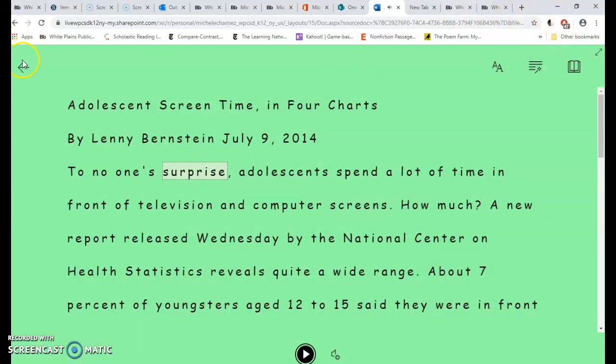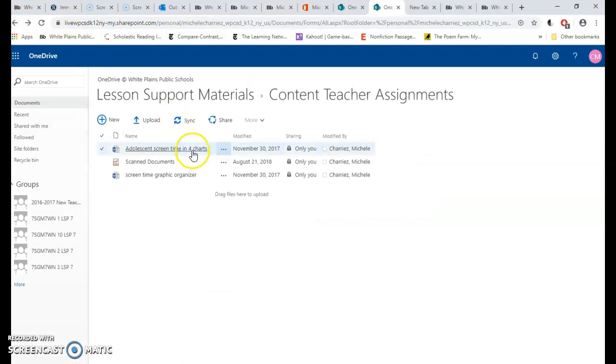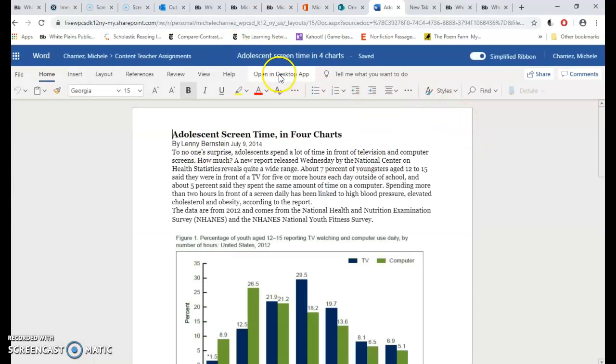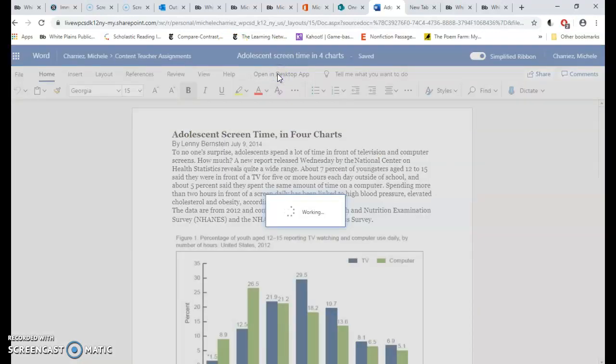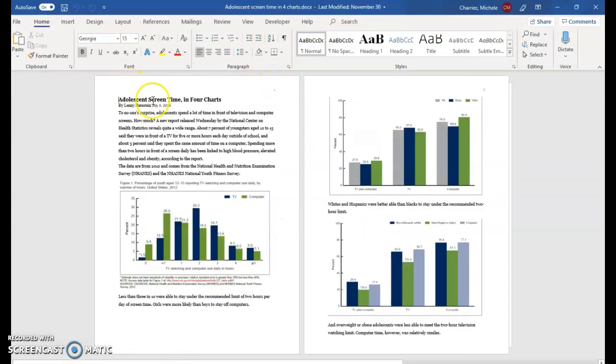Okay, so then once you want to go back to the main document, you're going to click back up here. I'm going to take a look at that document again, sorry. And then we're going to open in the full desktop app. It looks a little different, but the functionality really is the same.